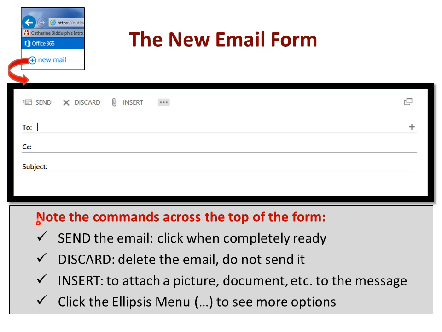Now do notice that you have your main commands right across the top of the form. When you're ready, you can send the email. If you've just changed your mind and you don't want to send it after all, go ahead and discard it. That will delete it for you. When you go to add in any type of attachment or a signature, you need to click Insert. And then we've got several other options under this ellipsis menu, which we'll talk about later.